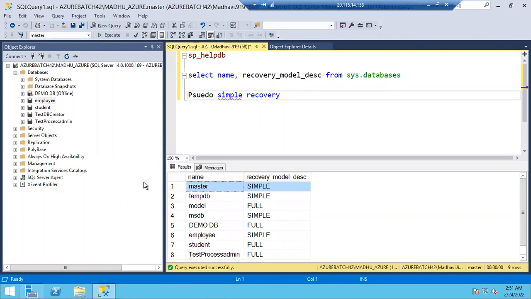Okay, guys, so let's jump into the restoration. So we'll discuss how to restore a database. Okay, so before restoring, it's important to know about the recovery models.